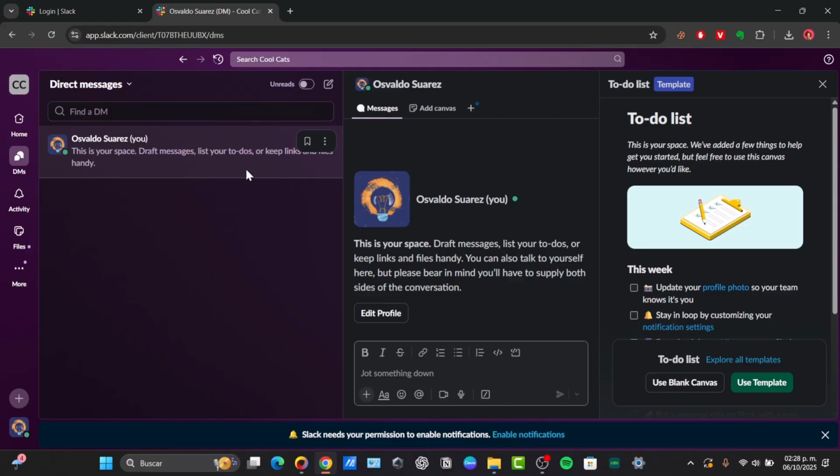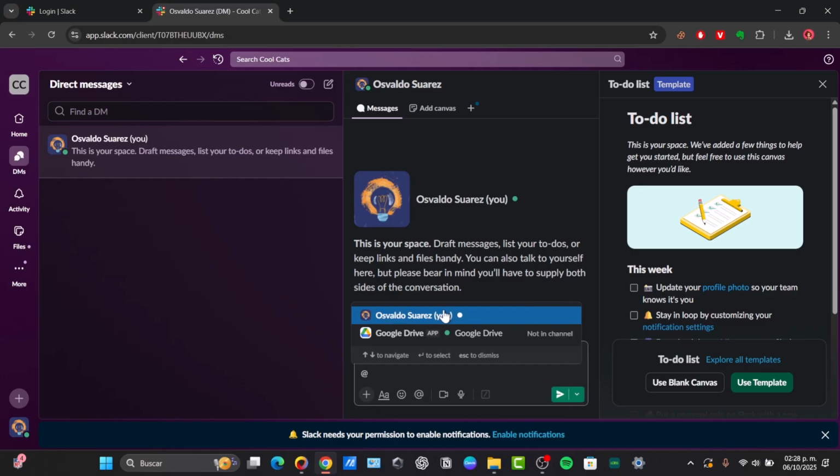Hover over any message and click the reply in thread icon like this. This will make the thread panel appear on the right. Always use a thread to reply to a message or to follow up on a specific topic, rather than starting a new message in the main channel.